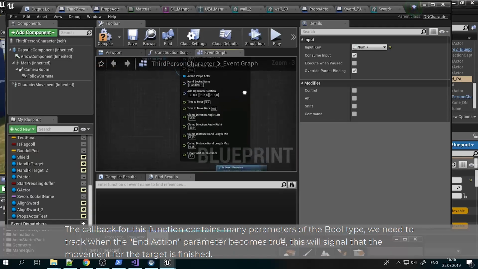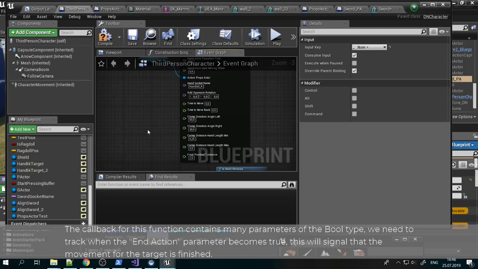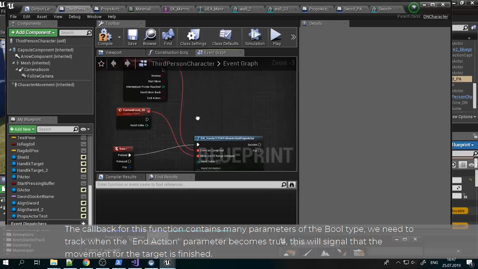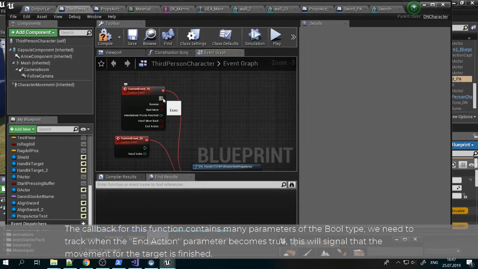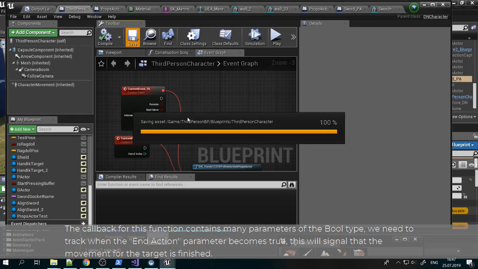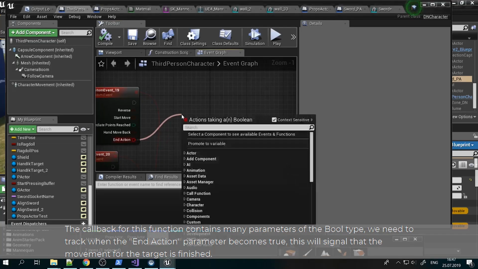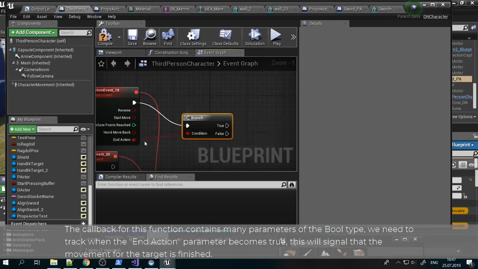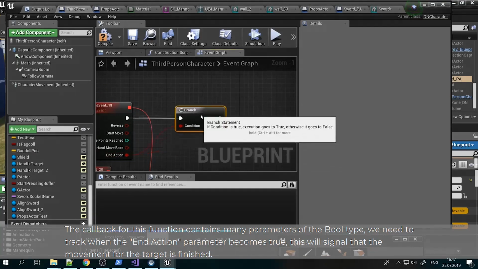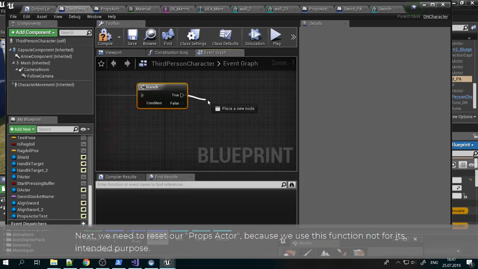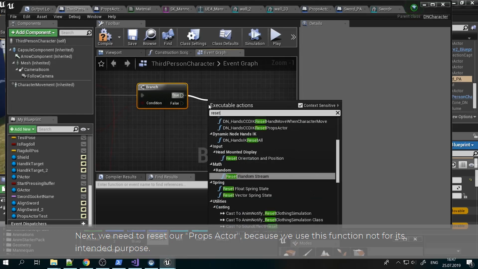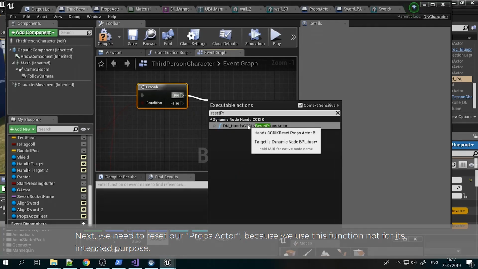The callback for this function contains many parameters of the bool type. We need to track when the end action parameter becomes true. This will signal that the movement for the target is finished. Next, we need to reset our prop sector, because we use this function not for its intended purpose.